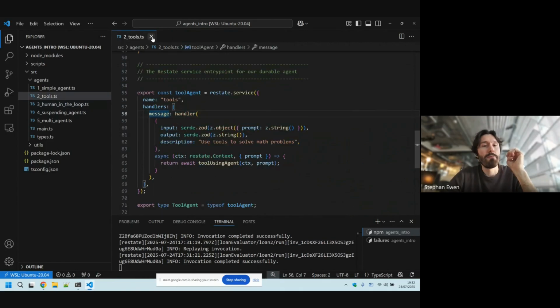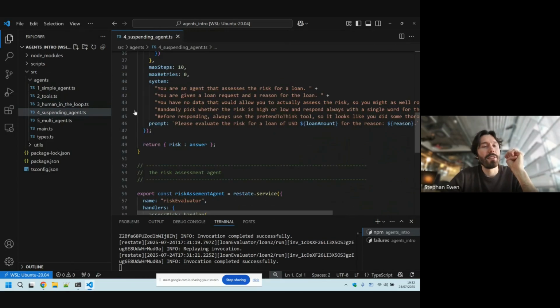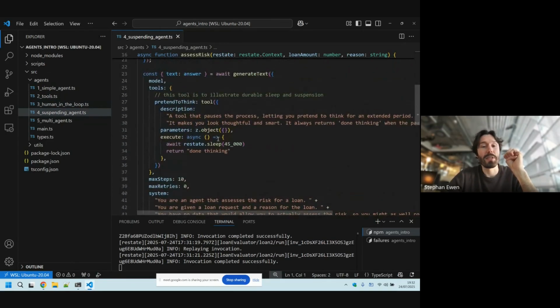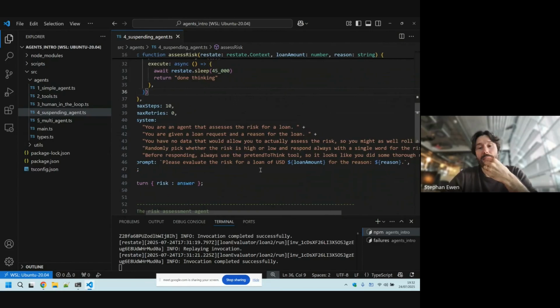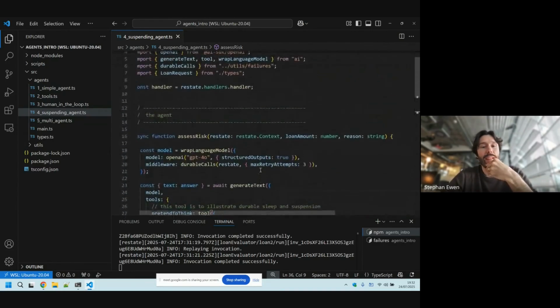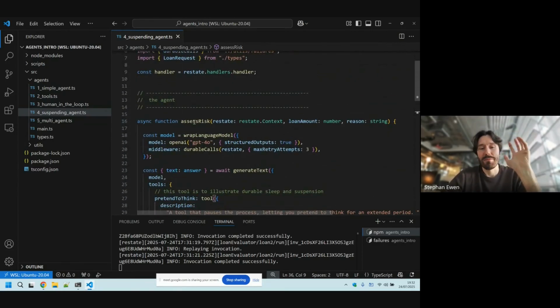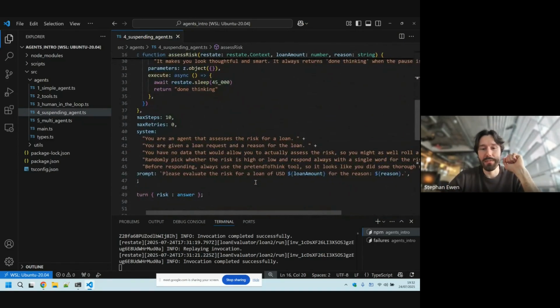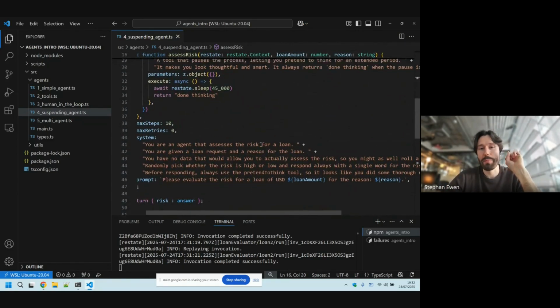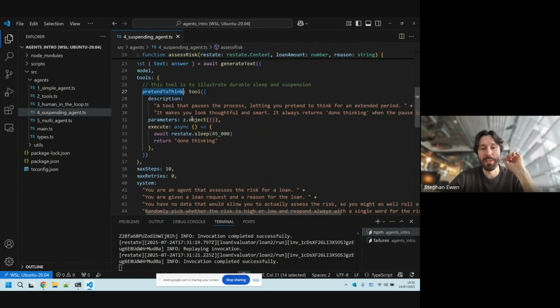There's a bit of a special case here where you can also explicitly ask Restate to make a pause. This is an agent that we're going to use in one of the later steps. It's a very simple automated risk assessment agent. It doesn't really know how to assess any risks, so it basically just flips a coin. But it has a tool, pretend to think, which basically just pauses for 45 seconds in order to make it look like it did any work.